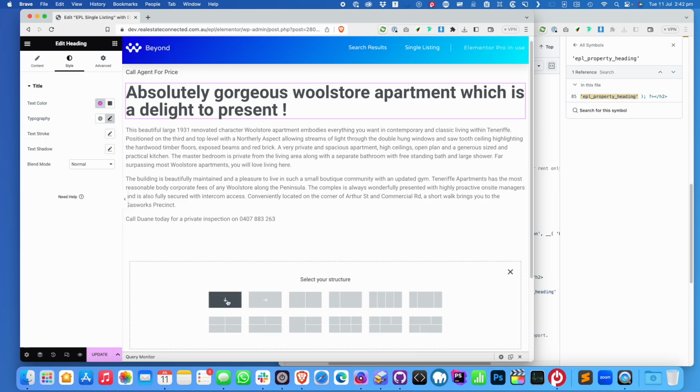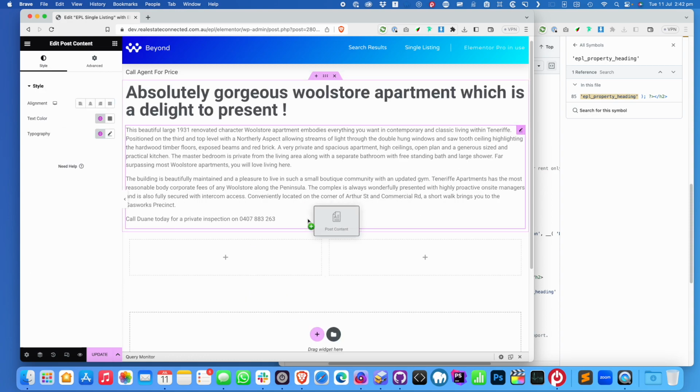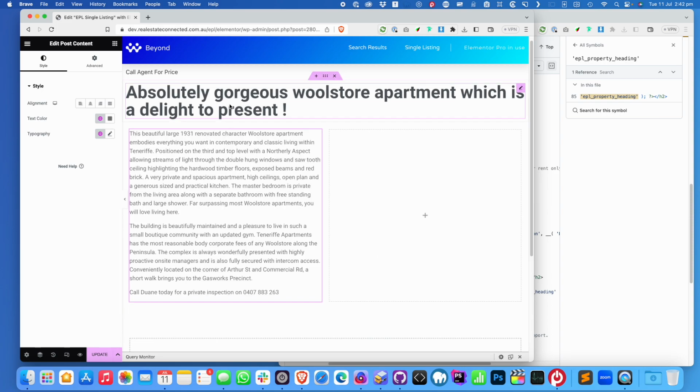2-column sort of layout. This is the new Elementor Flexbox I've set up here, which is great. So we can use the good old drag and drop. I want that in there.